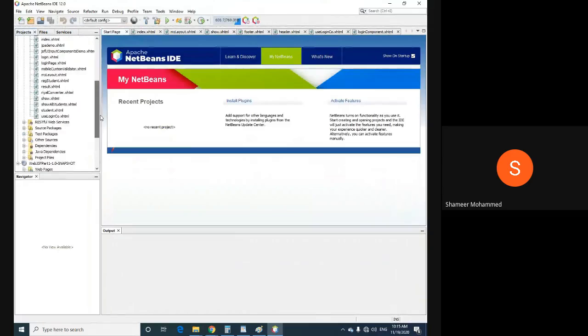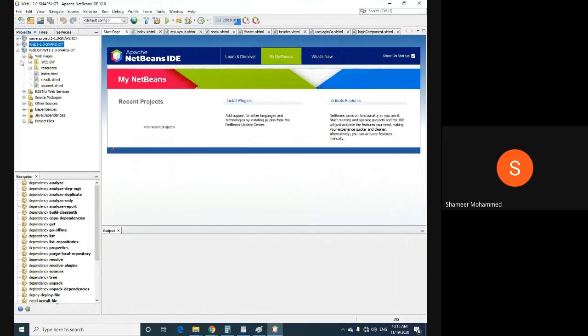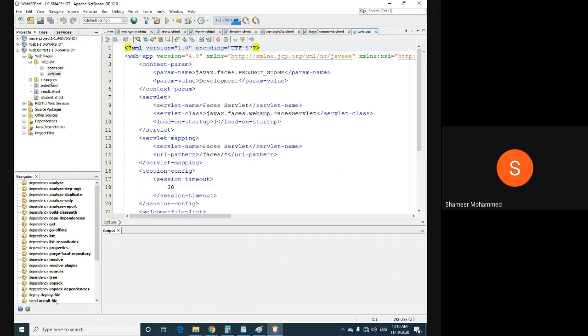Whenever you open any application, in your application you have this web pages folder. Under the web pages, you have the WEB-INF folder. Under the WEB-INF folder, you have the file web.xml. Open that. Now this is the faces servlet configuration. This one.